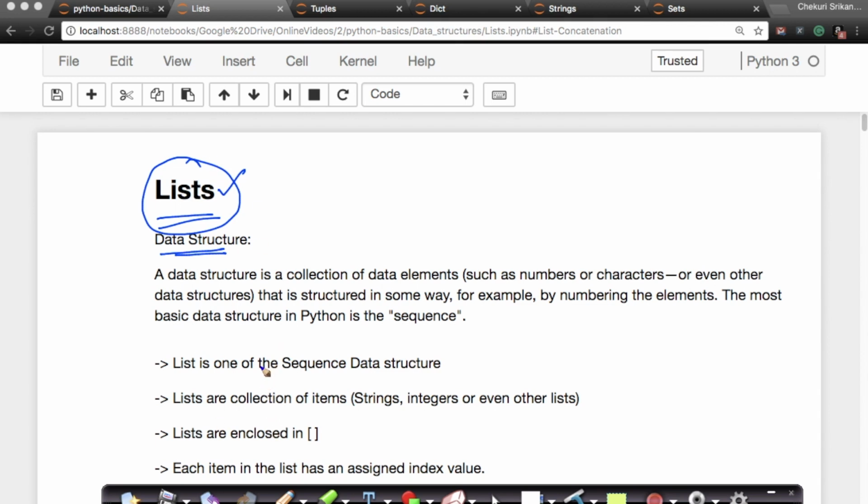Now, let's go and understand some of the high-level details of what a list is. A list is a sequence data structure, which means it stores items in a sequence. It is often used to store a collection of items, strings, integers, or you can also store lists of lists. We'll see some of those examples. Lists are often enclosed in square brackets, as you already know. So we use square brackets to create a list.